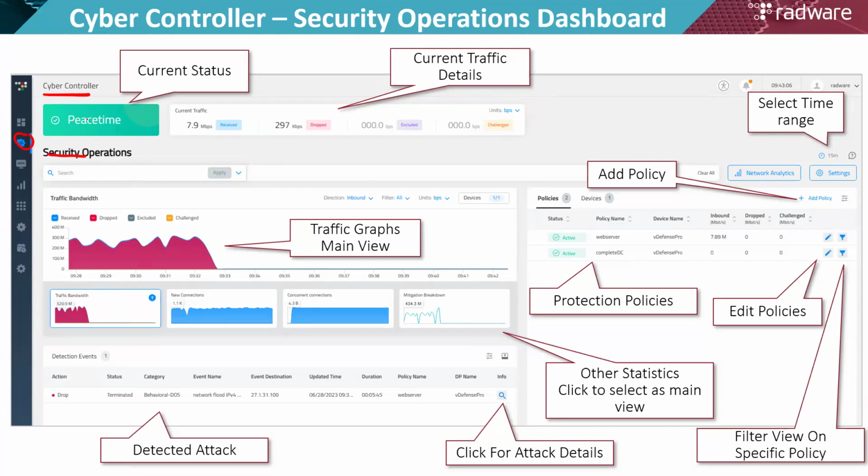Here you will find all the details. So if there is no attack, it will show peacetime. If the network that you're protecting is under attack, it will show under attack and this would be red in color. Okay. If you see the graph, you will find that this is the attack bandwidth. Okay, so all the things which you see in red, that is the traffic that is currently being dropped by the Defense Pro. Okay, the blue traffic is the one that you're receiving.